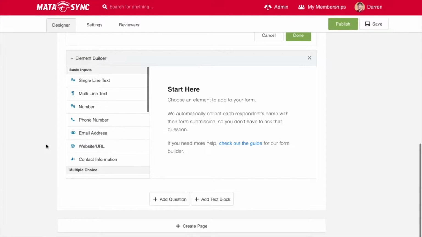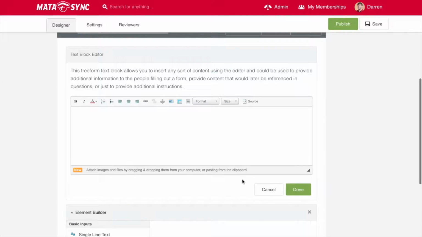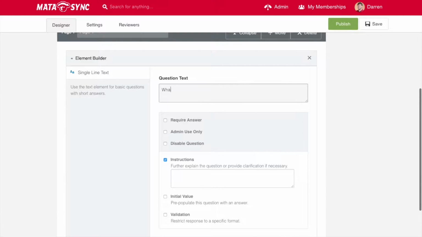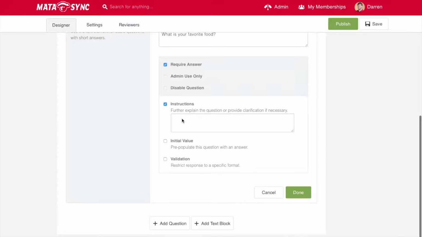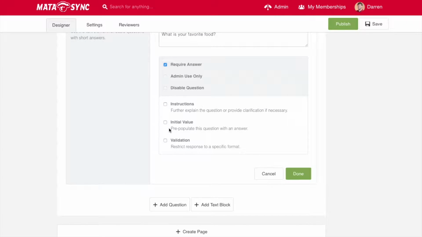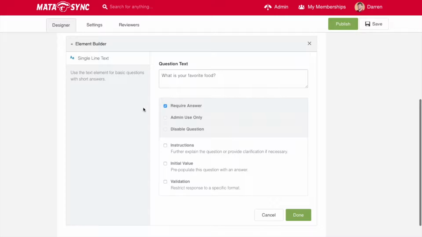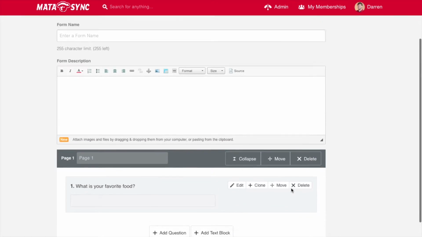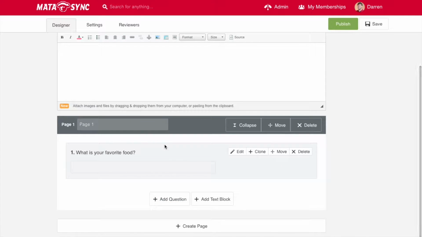The one thing I do want to show you, however, so I'm going to get rid of this text box, is let's create a quick question. Let's go to single line text. Let's say, what is your favorite food? And let's say the answer is required. We don't need additional instructions. We're not going to fill in anything else. They're just going to say pizza or something like that. We click done, and when we click done, the question appears. As you can see, it is a simple question with a little box to put in our single line response.